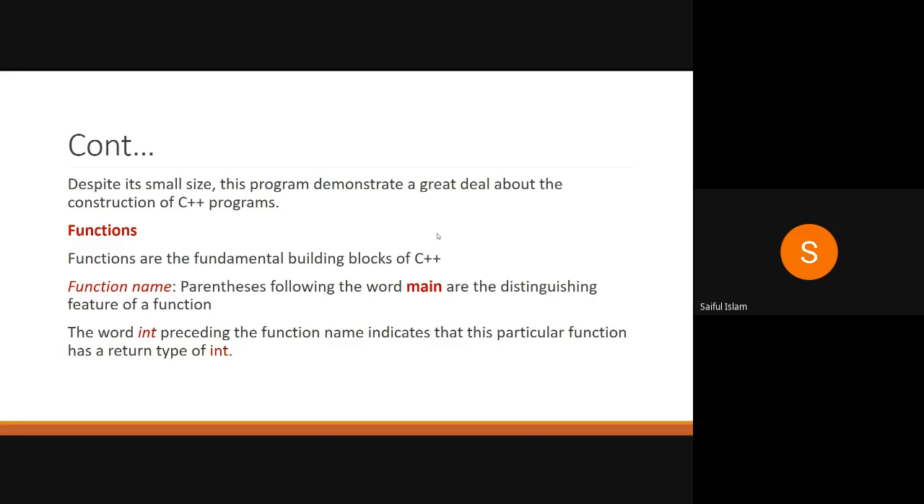But the only difference is that after main, please somebody switch off your microphone. It's causing some disturbance. Thank you very much. Int main. So main may appear as the name of a variable, but main is followed by parentheses. That is why it's differentiated. This is not the name of a variable, but the name of a function.